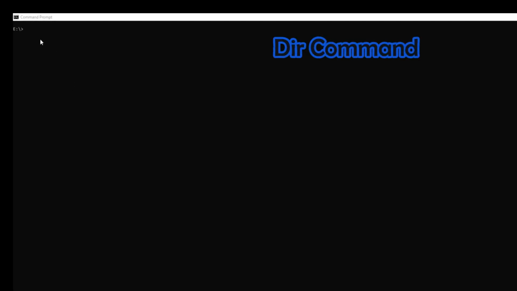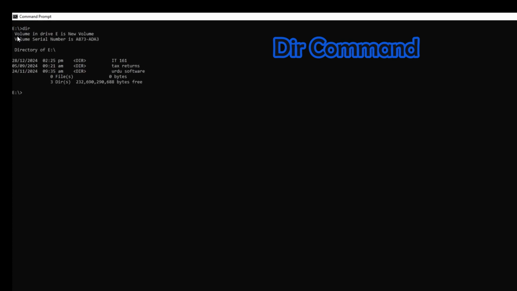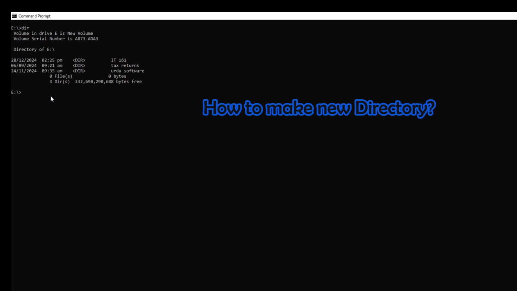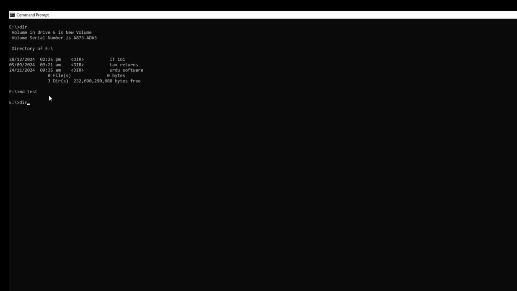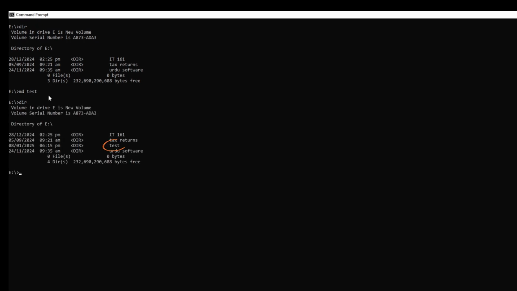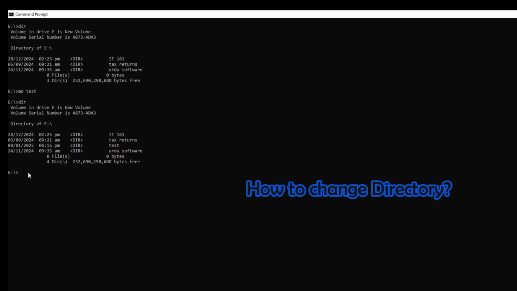To apply the dir command, simply go to the command prompt and type dir. By pressing enter, you will get the directories and files present in your system. If you want to make a new directory, type md and the name of the directory in the command prompt, and by pressing enter, this directory is created in E drive. If you type the dir command to see that directory, you can see this directory is created in the system. And if you want to change this directory, you can use the cd command. Type cd test and by pressing enter, you can change this directory.